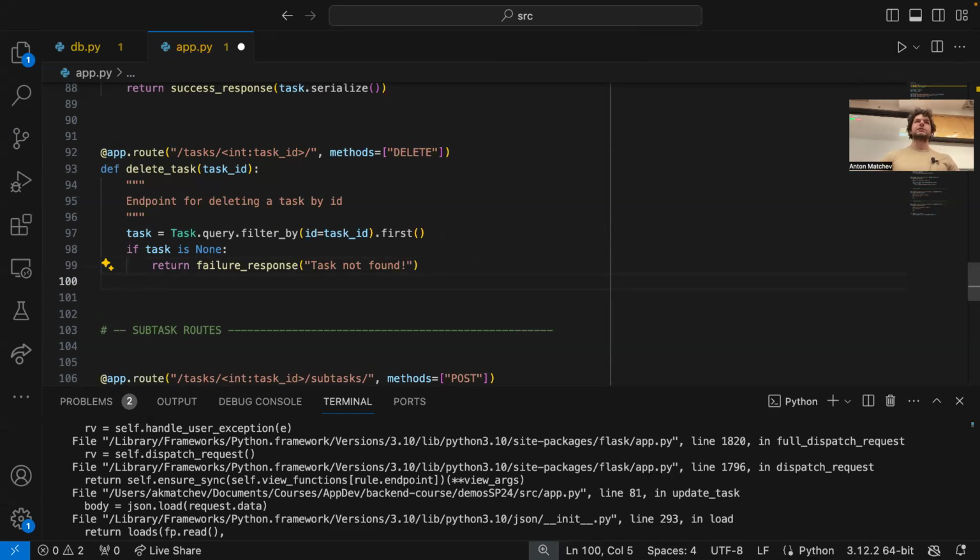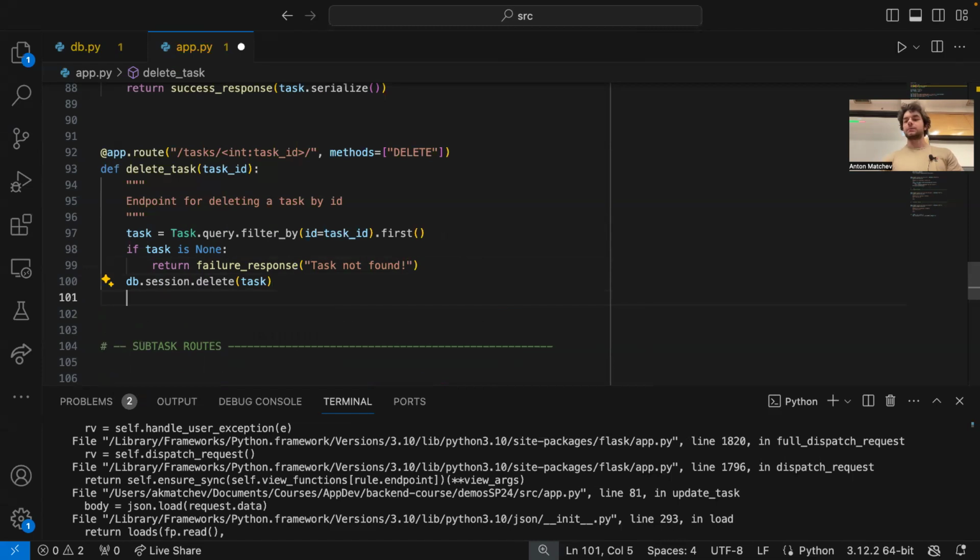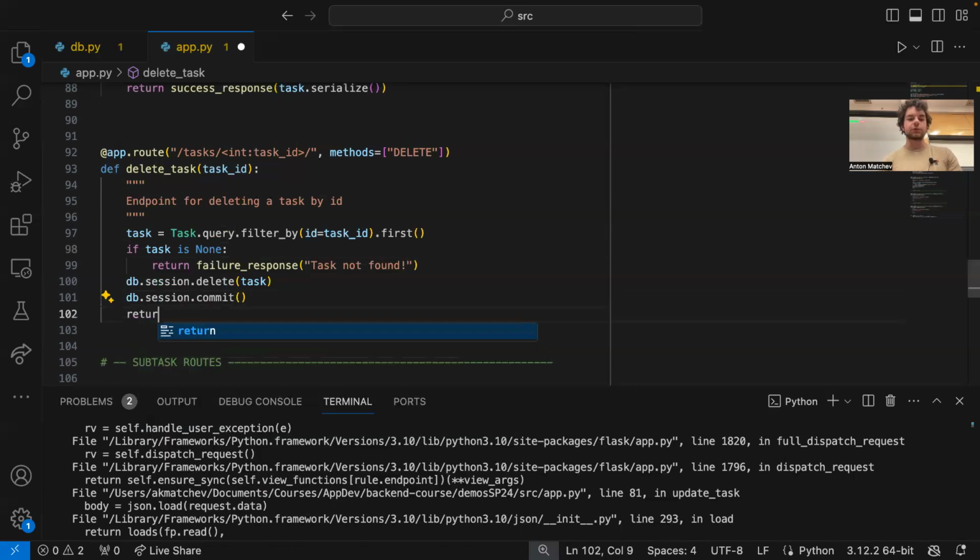Then again, SQLAlchemy has a built-in function for deleting. We don't have to do that delete from table stuff or whatever. All we have to do is simply do db.session.delete, and this is just the task that we're passing in. So now we've made a change to our database. We have to commit this change. We have to save it. So we do db.session.commit. And then lastly, we're going to return the task that we just deleted. So success response task.serialize.